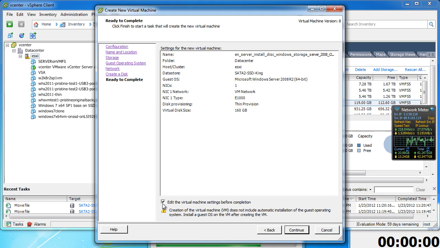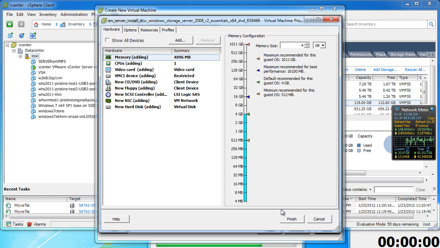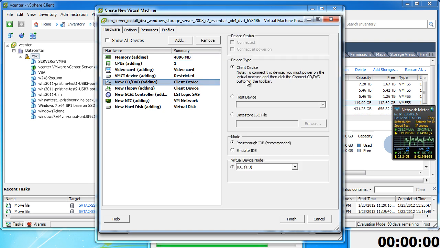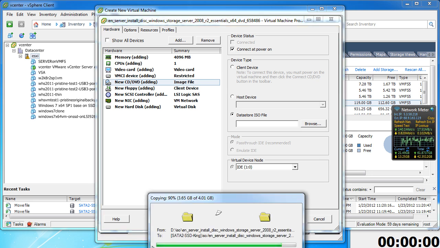Now we want to edit the virtual machine settings because we haven't told it where the ISO file is yet. So here we go. Notice it's not going to install, it just has a blank hard drive. We need to point to this ISO file, and we need to make sure the ISO file is turned on at power on. Otherwise, it'll boot and see a blank 160 gig hard drive, and the install will fail. 160 gig is the minimum size home server installs to, without any special tweaks.